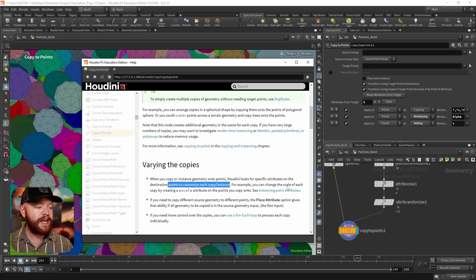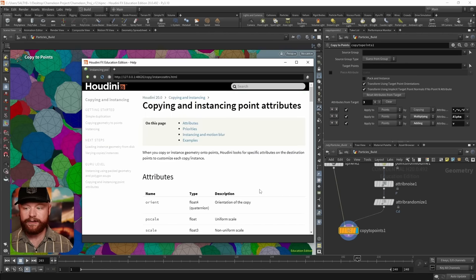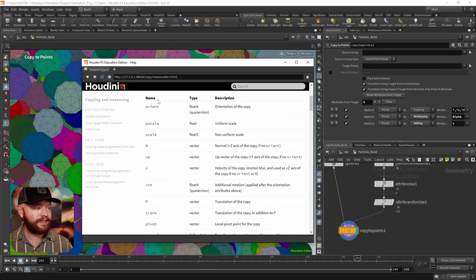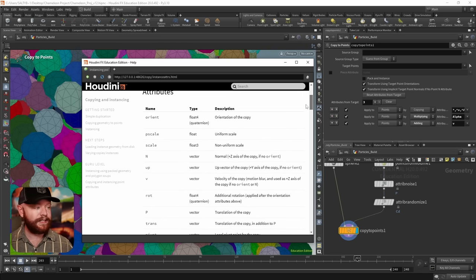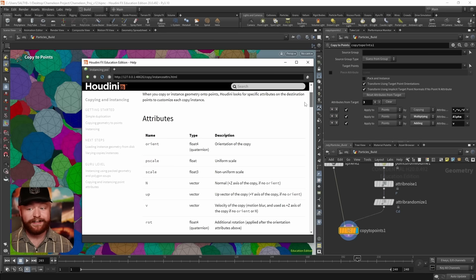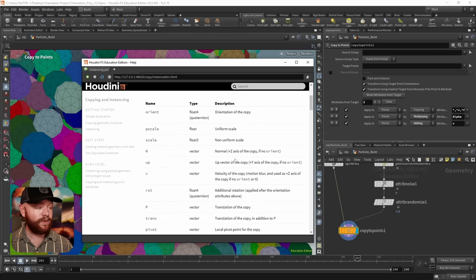For example, you can change the scale of each copy by creating pscale. Aha, there's an attribute name we can use. This attribute on your points. So it also has this instancing point attributes. Let's click on that. And through a little bit of investigation, now we have a whole list of different attributes that this copy to points is going to recognize. Now, this topic of instancing, which is copying things onto points, is actually a rather involved topic. So we're not going to get ourselves into the weeds with how this all works, but you don't have to know everything. All we need to figure out is the scale of something. So here we go, uniform scale, and it's called pscale.